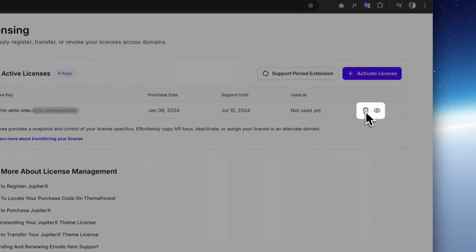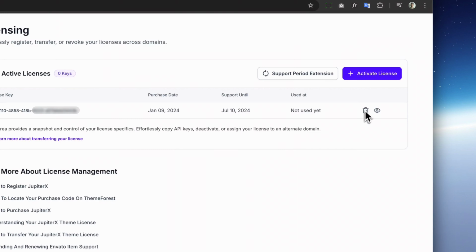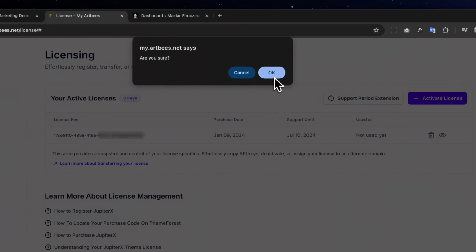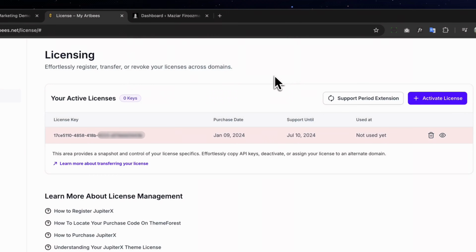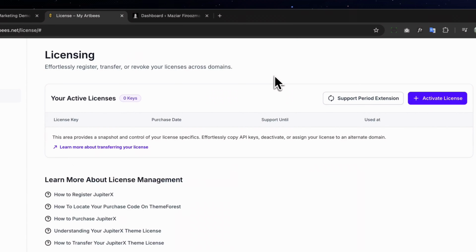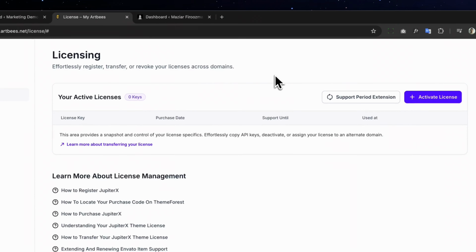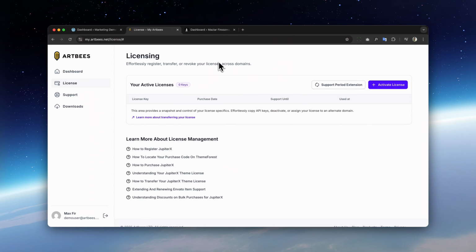This will prompt a confirmation to ensure I want to do this. I'll click OK to confirm. Alright, with that, the license has now been successfully unassigned, as shown in the dashboard. Now, I'll switch to the JupyterX dashboard on the website that I want to reassign my JupyterX license.